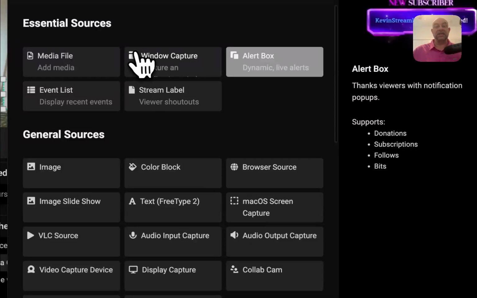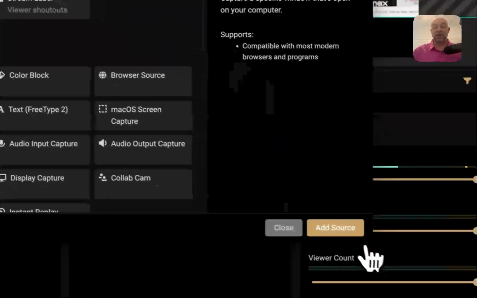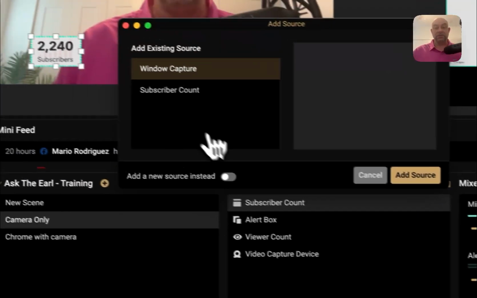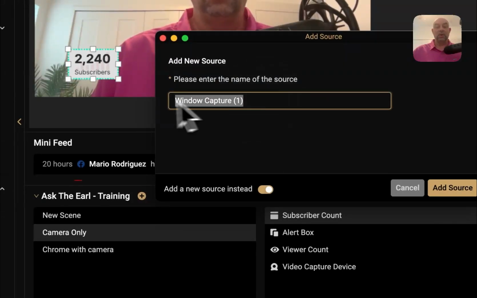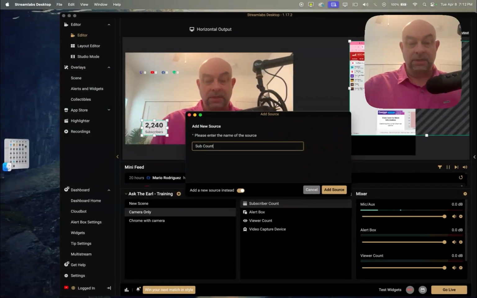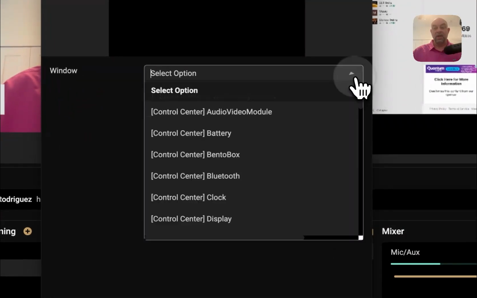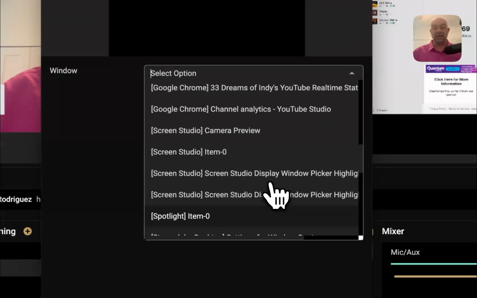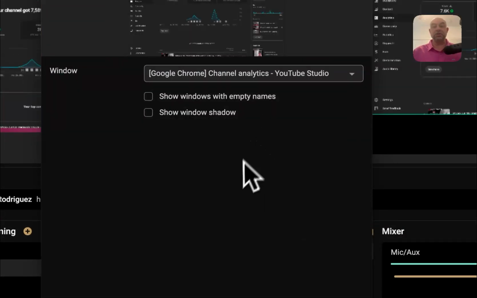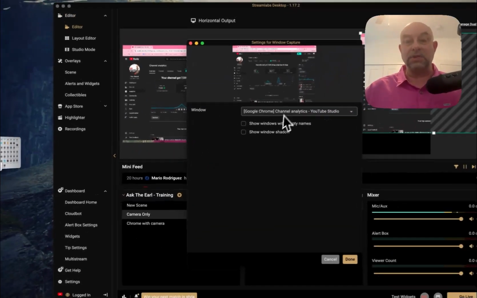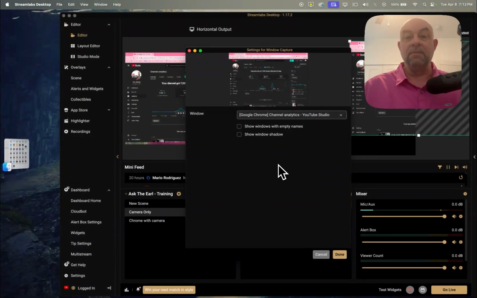I'm going to select a window capture, and the source I'm going to use is going to be a new window capture. I'm going to call this sub count 2 because this is the second version I'm working with. When I select my particular window, I'm going to choose a different window. The window I'm going to work with is my YouTube channel analytics.